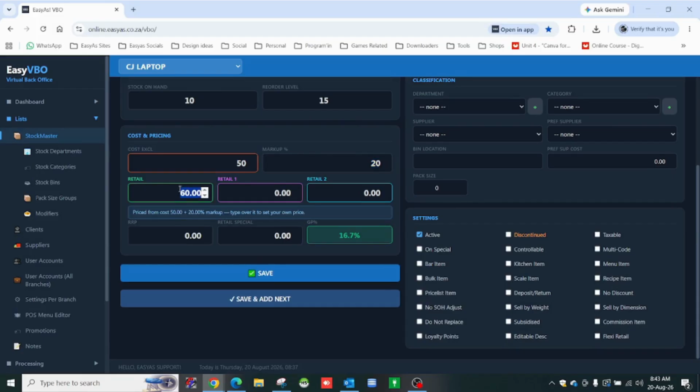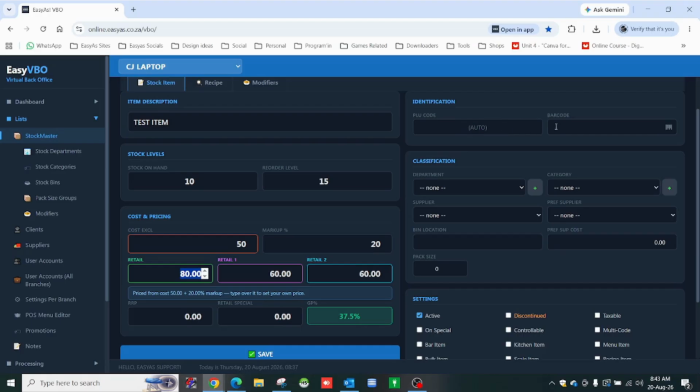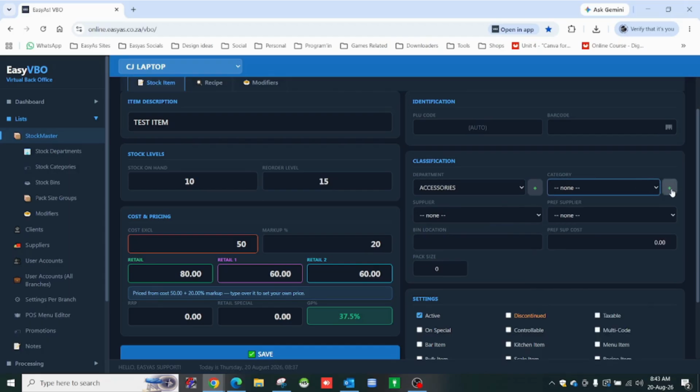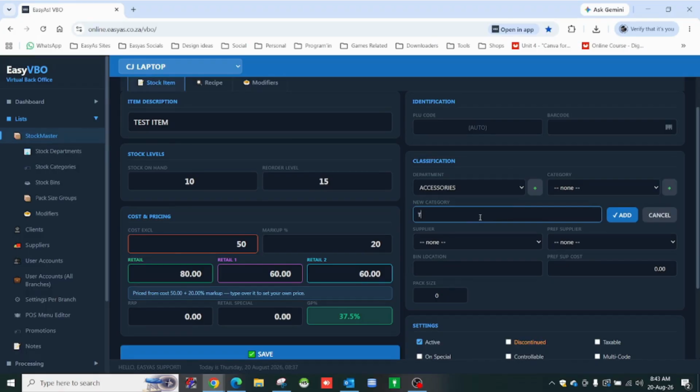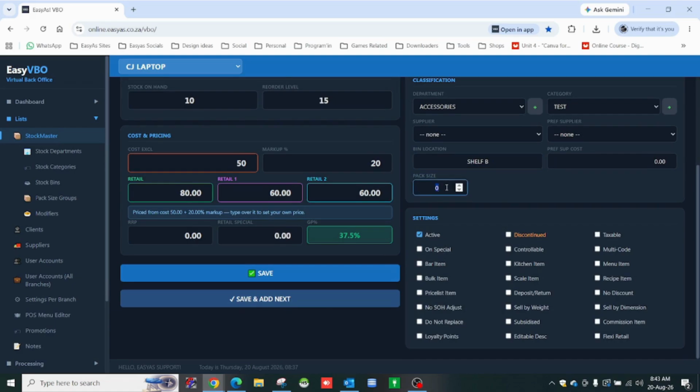We can also set up a retail level 1 and level 2 pricing structure for things like pensioners, staff, or wholesalers. On the right-hand side, you can enter your own price lookup code, or leave it on auto and enter the item's barcode. Here, you can also select the department and category the item belongs to, or create a new one by clicking on the plus sign. We can also assign a bin location to the item and set the item's settings and permissions, which will be explained in the video's description.